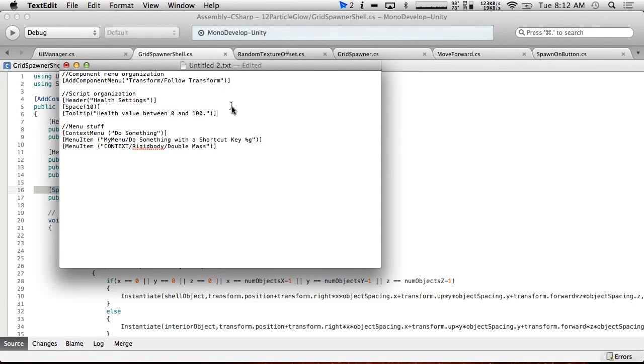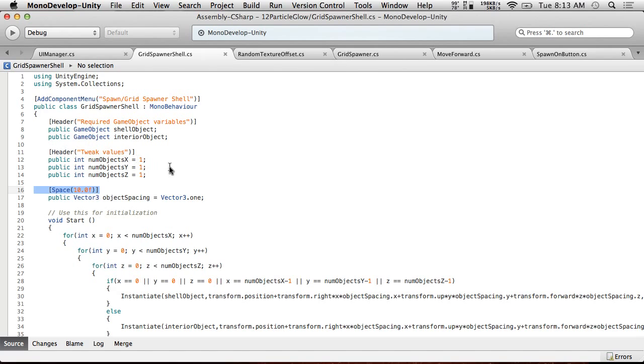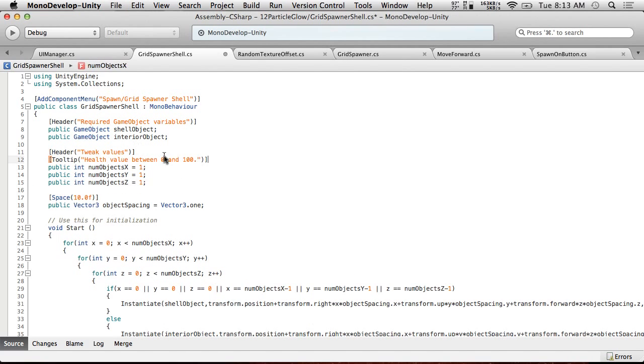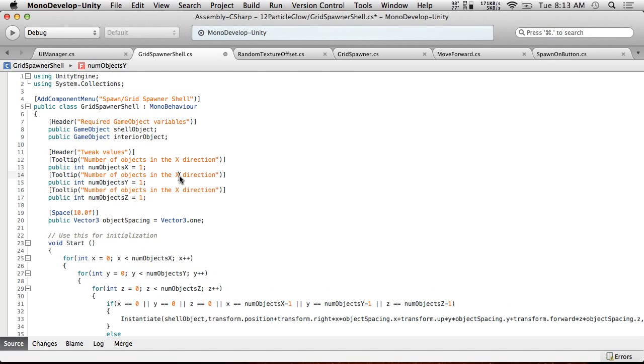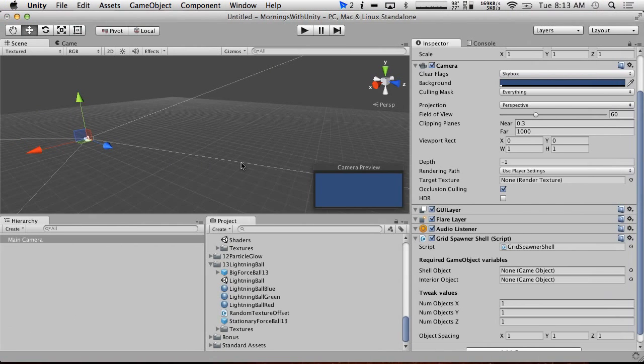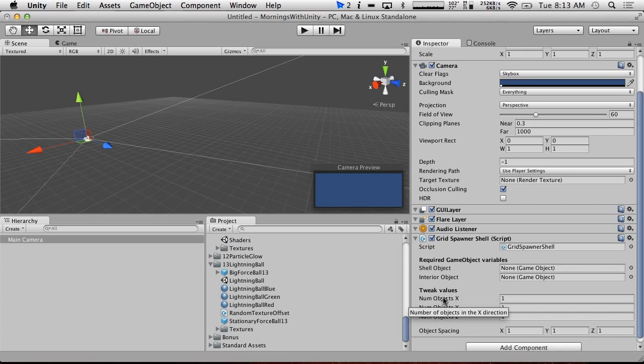You can add tooltips to your things. So if you wanted to, you could do tooltip, number of objects in the X direction. This would be a lot of similar tooltips. Sometimes the tooltips don't come up very reliably, so I'm not sure how much this is actually useful. And this is not telling the user very much useful information. This is just being used as an example. So if we now mouse over num objects x, it says number of objects in the x direction, number of objects in the y direction. We didn't do anything for object spacing, so we don't get any tooltips on that. Shell object doesn't have any tooltips.